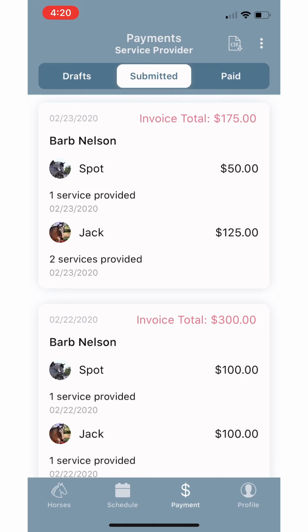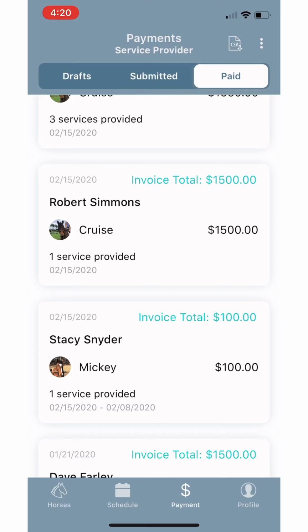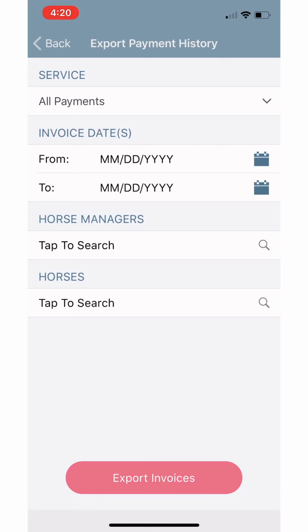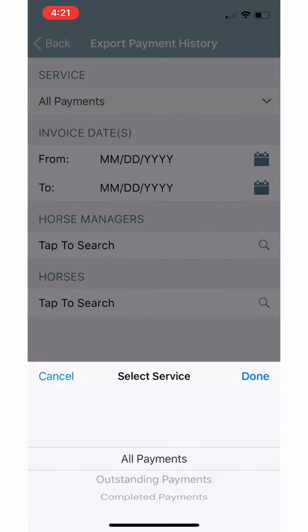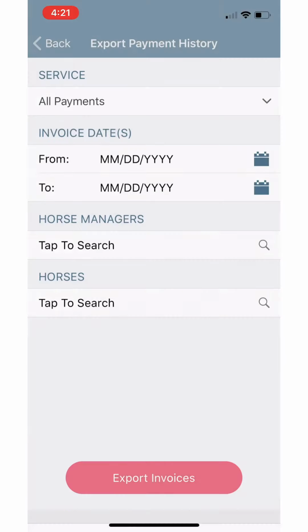When she does, this invoice card will move over to your paid invoice tab. You can see all the paid invoices that are in there already. All of this information on this tab can be exported by tapping on this little CSV square up here on the top. That will allow you to export. What it will do is send you an email with a .csv or an Excel file to your email address. You can do it for a certain range of dates or certain owners or trainers or even just certain horses. You can also select from just outstanding payments or just completed payments or all of them.